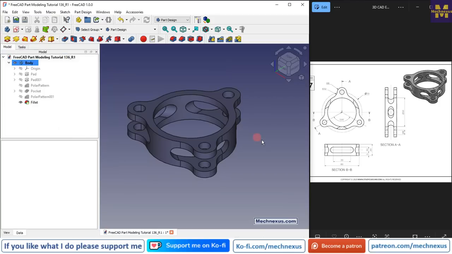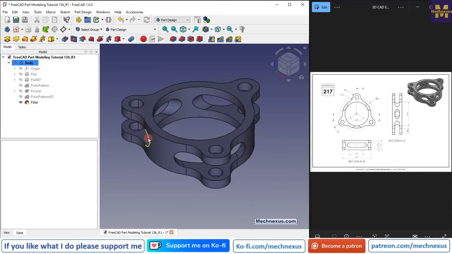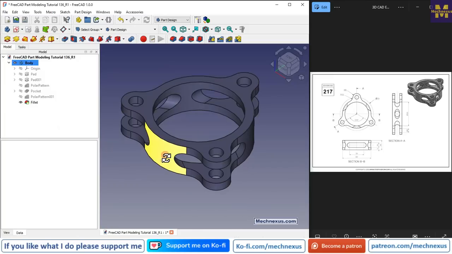Close. So this is how we have successfully modeled this part in FreeCAD with the help of the Part Design workbench.